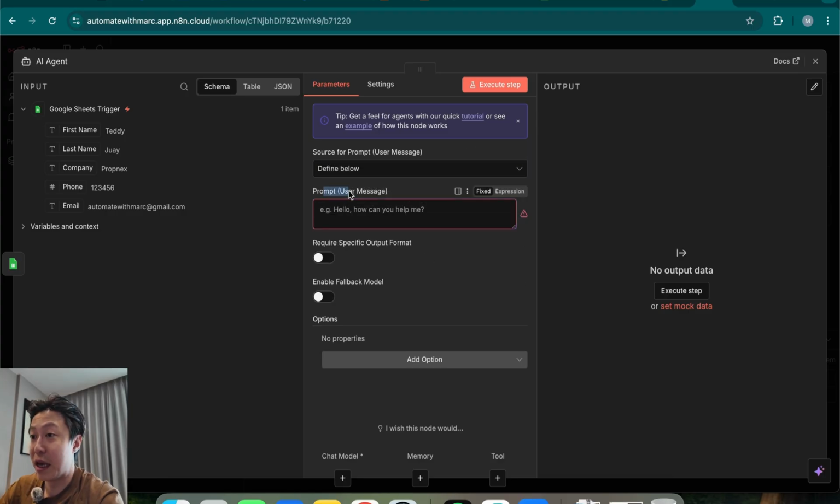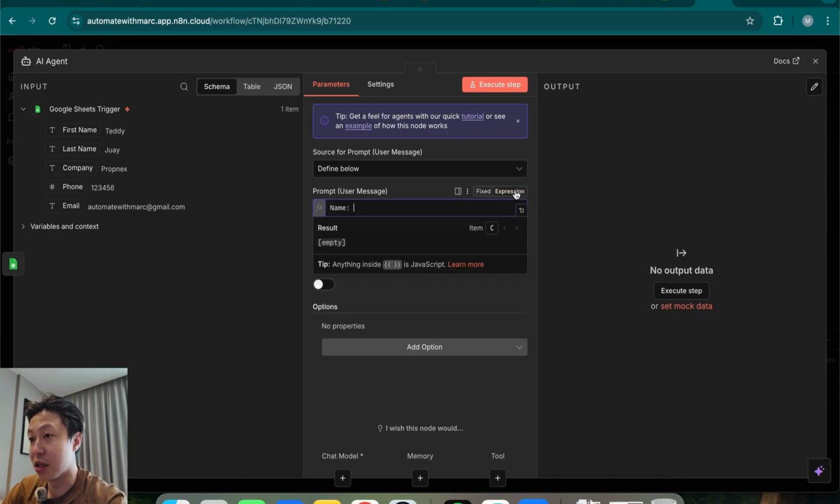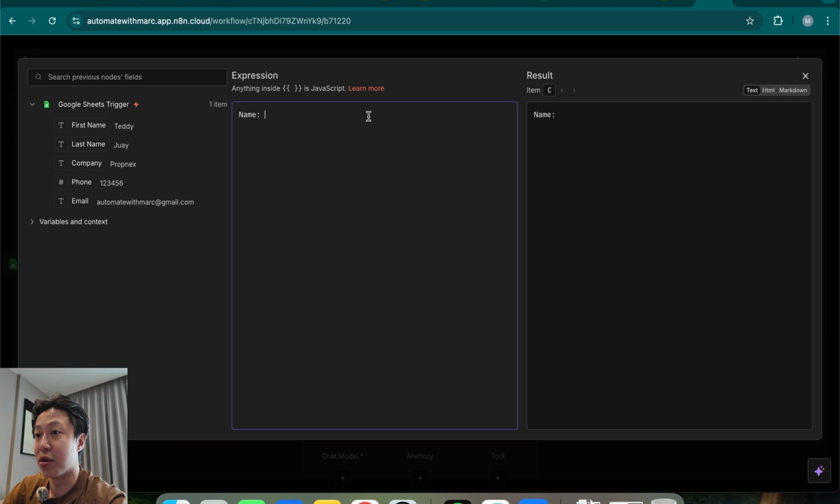So as you can see, there is a prompt, a user message, which is similar to what we saw in Make. This is basically the prompt from the user to the agent, the same way you would chat with ChatGPT on the user interface with the chat box. This is basically the prompt that you'll receive, right? So here, the prompt, what I want to do is I want to say name. Sorry, before I do that, I need to toggle this to expression before I can drag that. Actually, I can blow this up so that's easy for you guys to see.